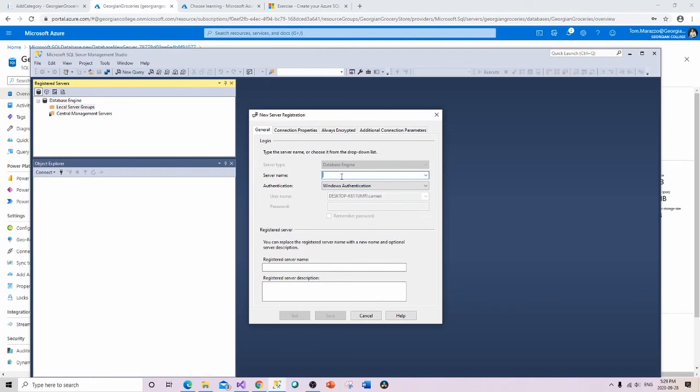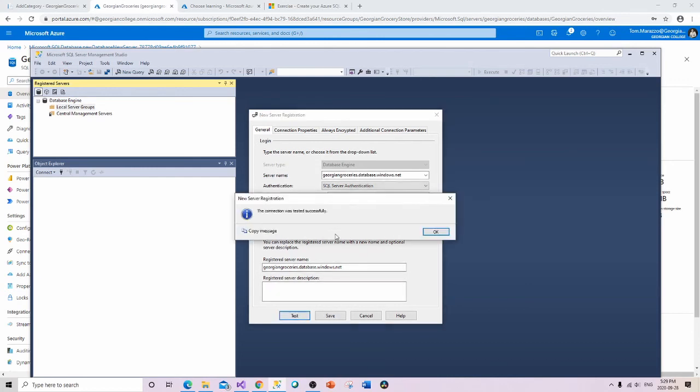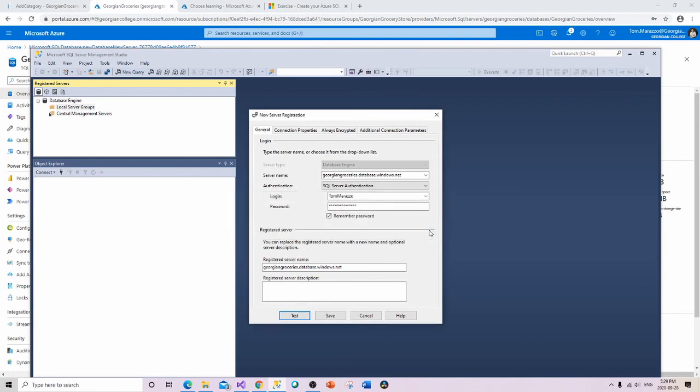Okay, and that server name was the same thing that we had the last time, georgiangroceries.database.windows.net. And we went with SQL Server Authentication and my login, my password. That's all new stuff that was in there. And I'm going to just test that. So the connection was tested successfully. Okay, great.